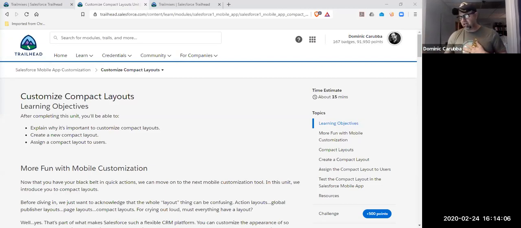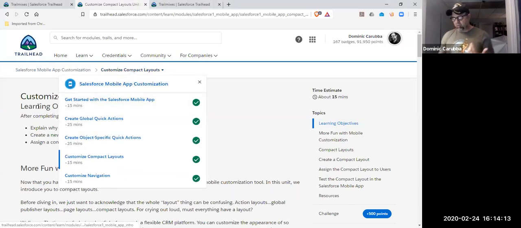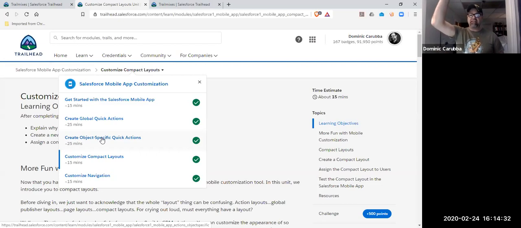So now we're going to talk about customizing that layout, right? We already did the mobile app, which, by the way, mimics the Lightning Experience anyway, so it's good reinforcement for the module we did before. We created the global quick actions, then the object-specific quick actions, which are the ones that live on the object record page versus the ones that live at the very top of the page in the global header all the time. So we're going to jump into customizing compact layouts.